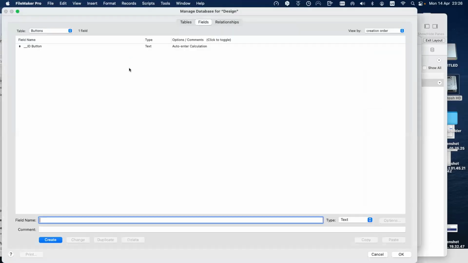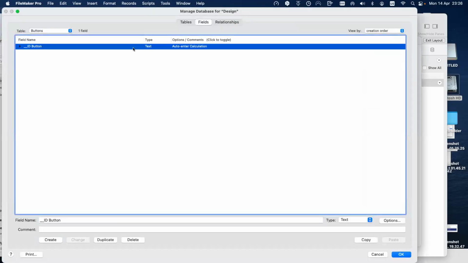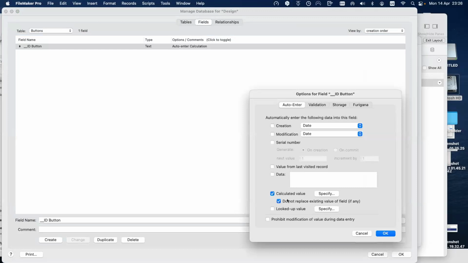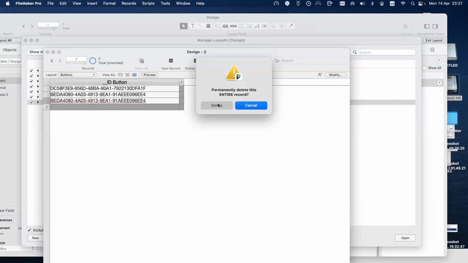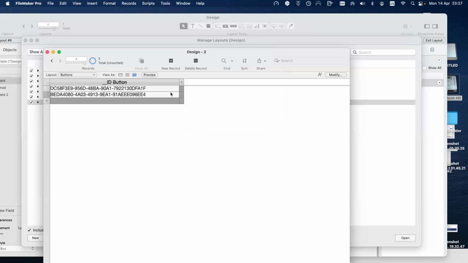So if you use that technique I've taught you many times, on every single table you create you need to have a parent key like this, ID button, and it needs to be a UUID. But if you don't uncheck this, when you duplicate, you end up like this. It's no longer a UUID. So now that I uncheck do not replace, if I duplicate this record, poof, I'm getting a new one.